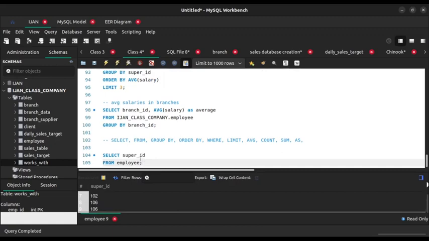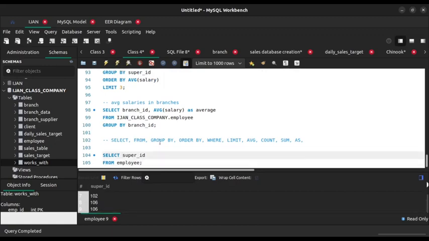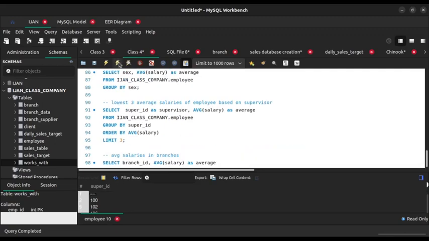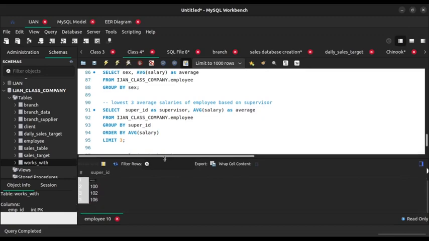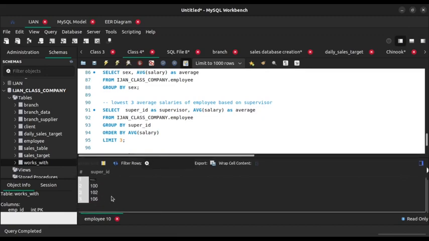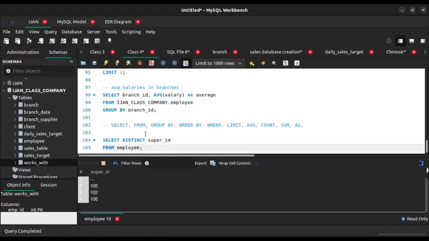But we don't want that. We just want the distinct ones, right? We don't want repetition. So we use the word distinct. And when you call this now, here you have null, of course, then 100, 102, and 106. So those are the distinct supervisor IDs.